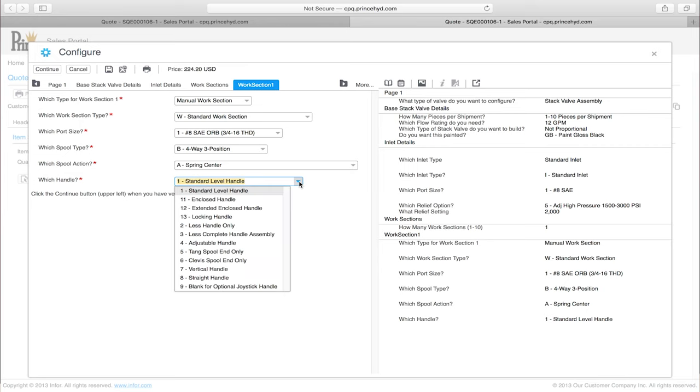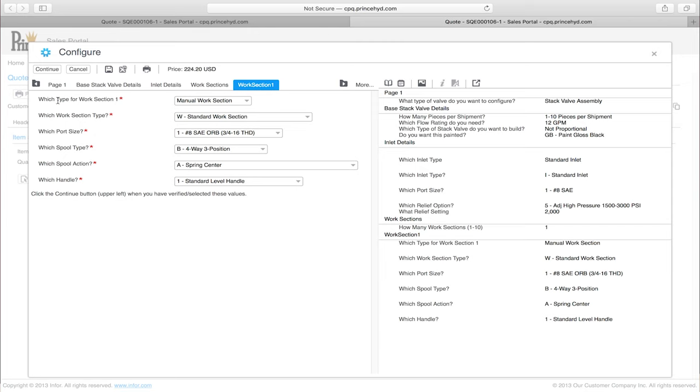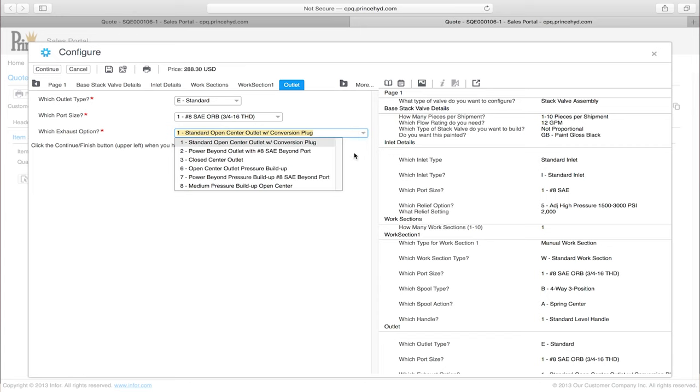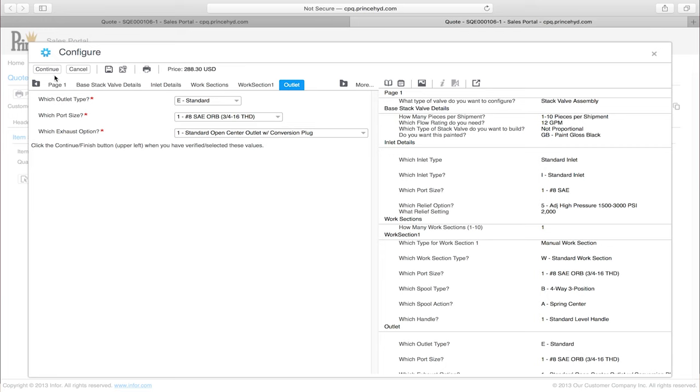And as for your handle, once again, we chose a manual section, so we've got a number of different handle options to offer you. Enclosed, adjustable, no handle, vertical. We're going to just leave it straight as is. There's your one work section we chose to configure. Continue. Now we're under outlet cover. Once again, it defaulted and filled in all your standard options. But you have port size, once again, a couple different options to choose from. The exhaust option, that is either open center, closed center plug, power beyond, sleeve. That's what that is. Once you're through there, you continue again.